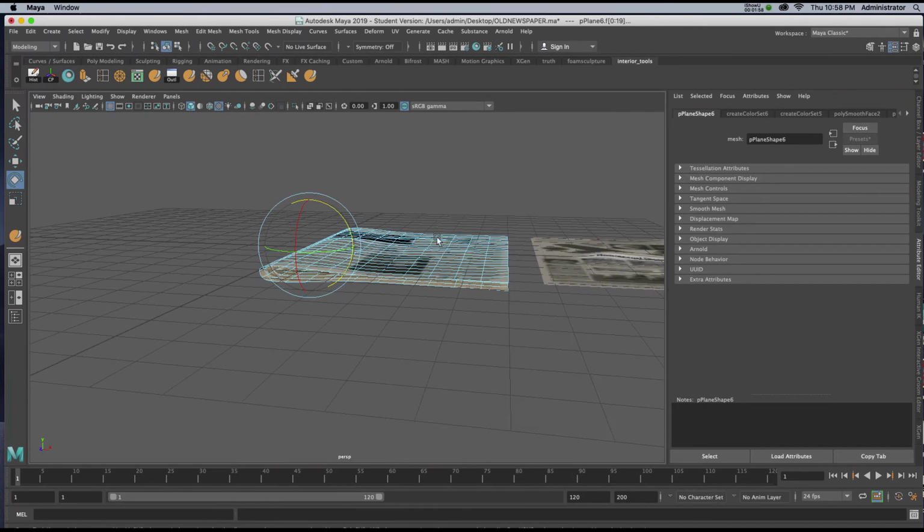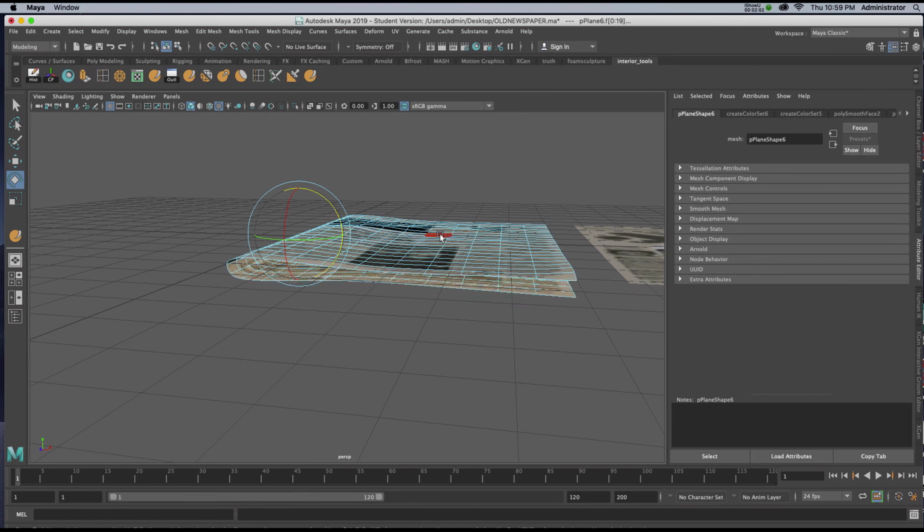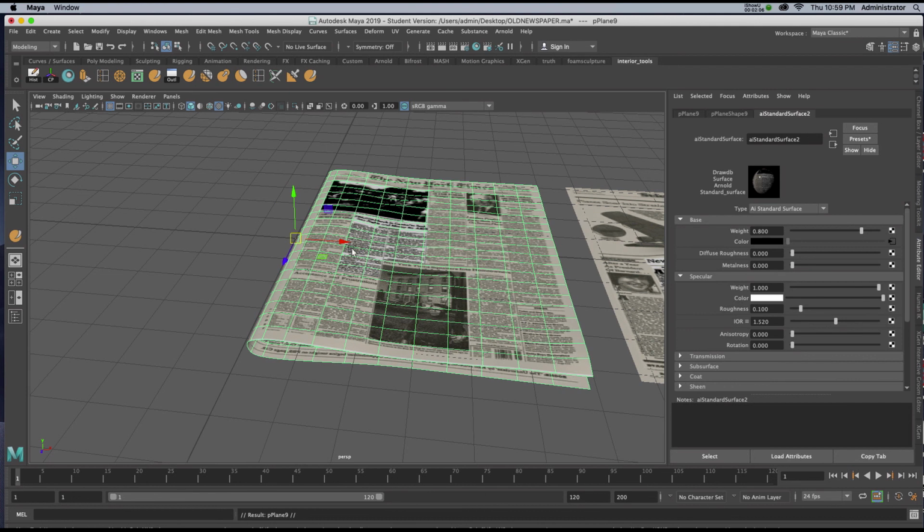Now if you need it to be more than one page, you might find yourself simply duplicating it. And in this case, I'll send it to the pivot again. I'll get my move tool, and I'll drag it.